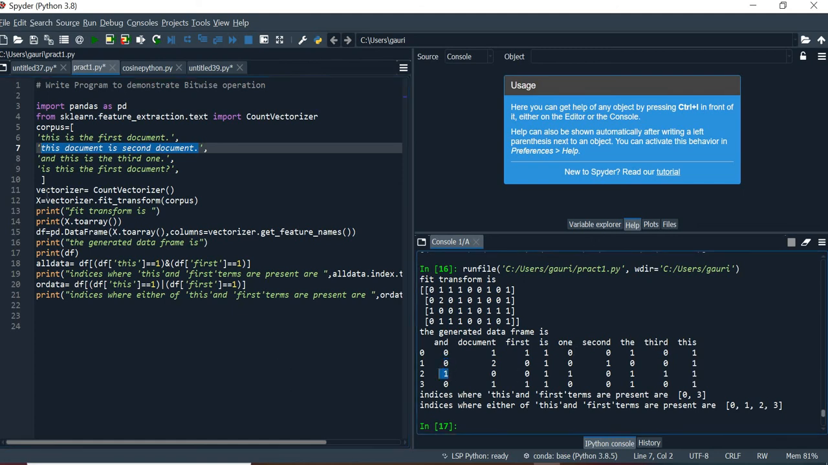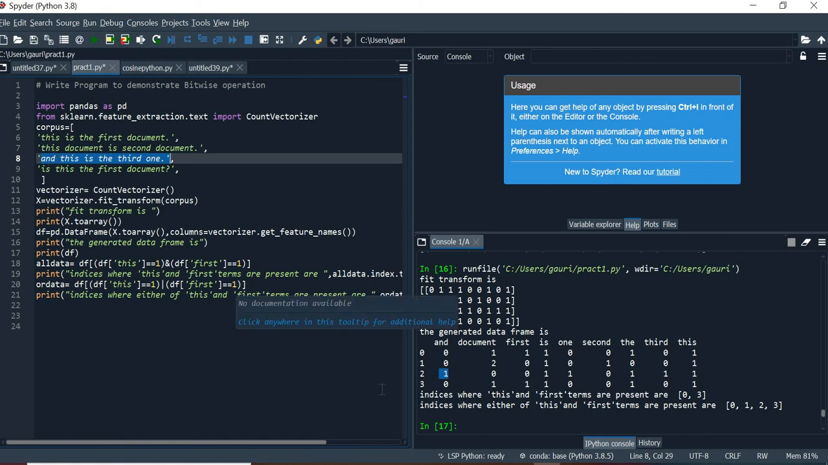What is the value of 1? Because your third sentence consists of the AND word. Means your AND word is present in the third sentence. So what is the index number of this one? That is 2. So that's why I'm writing the 1. So what is this 0, 0, 1, 0? These are the frequency of the AND word, how many times the AND word is present in a particular index number.